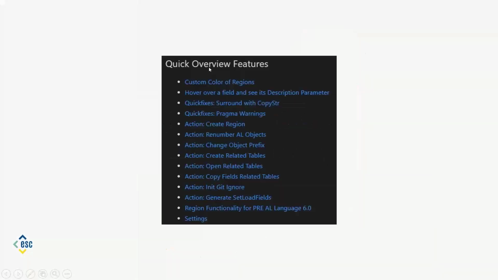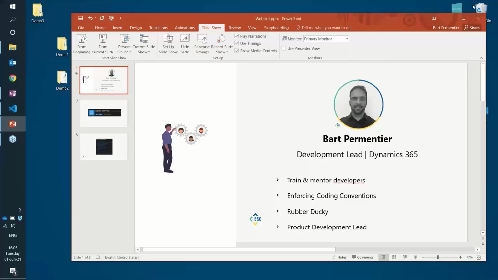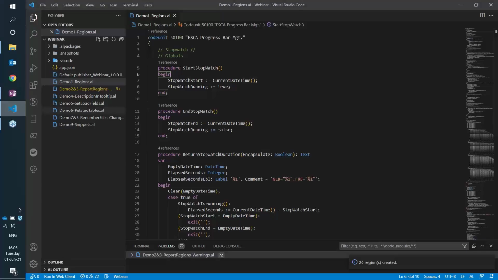So, AL Toolbox, available in the store. These are all the features. You can see it in the README in the store, and I'm going to showcase a few of them now.